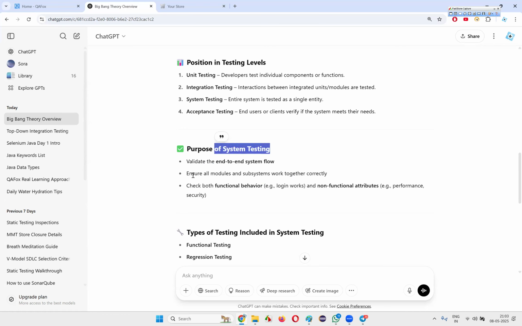As part of system testing, we have to ensure all the modules and subsystems like login, logout, forgot password, search functionality, add to cart, wish list, checkout, placing orders, tracking orders, everything will work together. We are checking whether all the modules and functionalities of the application are properly working together or not.